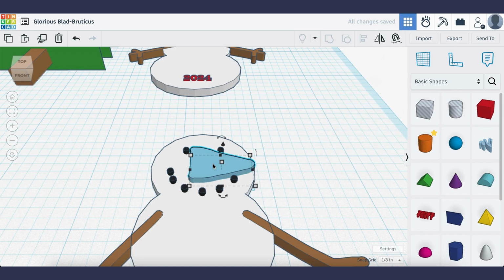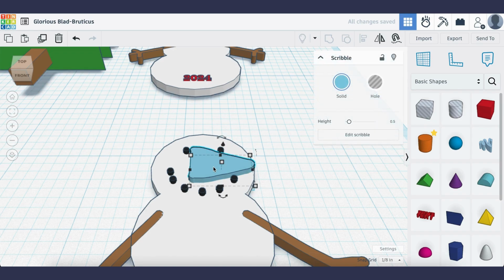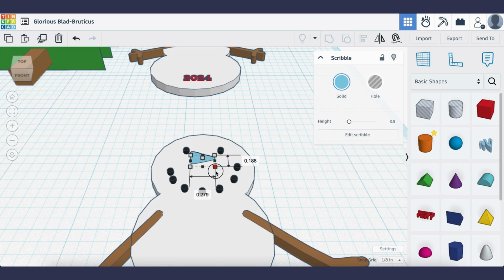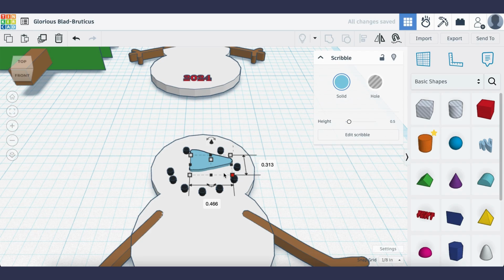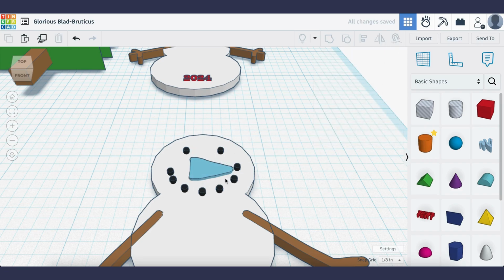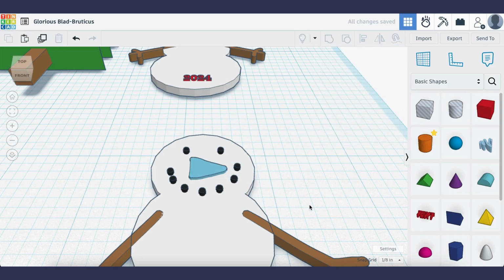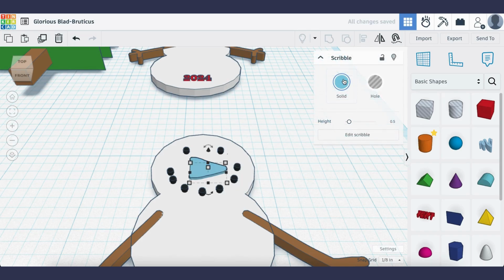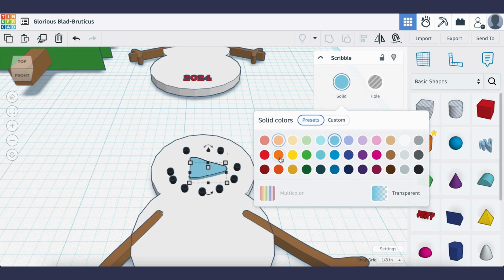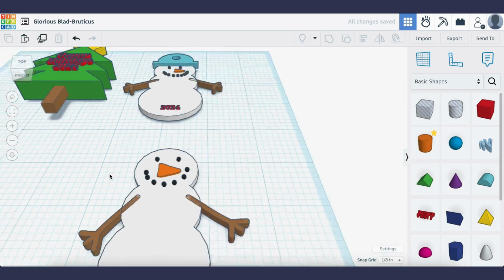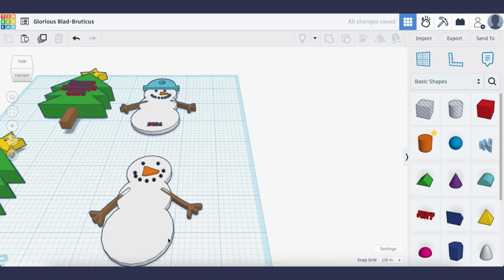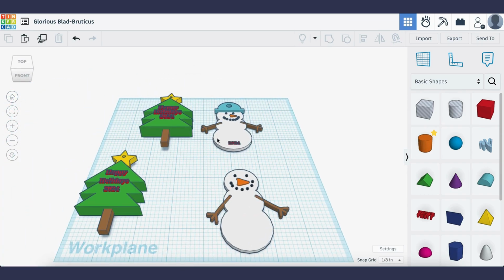Then I'm going to click the shift button to preserve the ratios, and I'll use the corner tool to resize the nose. I think I like how this looks, so I'm going to go ahead and drag it in spot. Here I might choose to make it a bit smaller, so I might do something like this. And once I'm happy with that, I'm going to go ahead and adjust the color as well to be a carrot nose. And next, I'm going to go ahead and make the hat for my snowman.